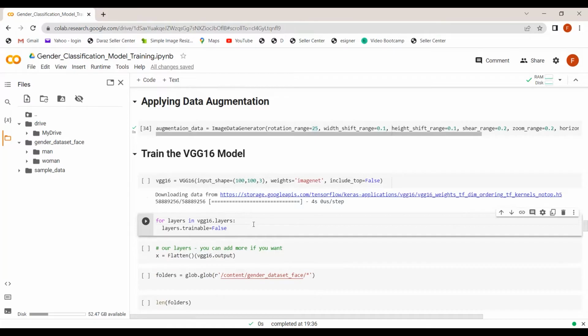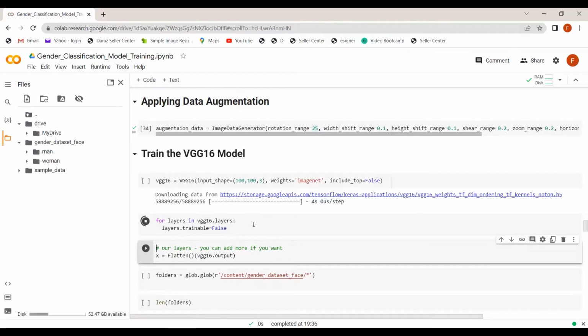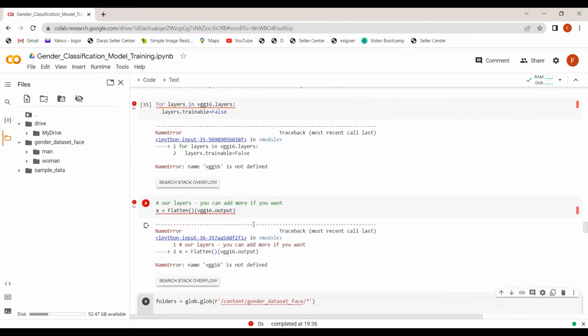So basically fine tuning is we are just using the pre-trained model and training it on our data set, which is the gender classification data set, which contains images of men and women. So we are just doing the fine tuning. We are just retraining the already trained VG16 model onto our gender classification data set images. We are just fine tuning the VG16 model, and then we are just implementing flatten.